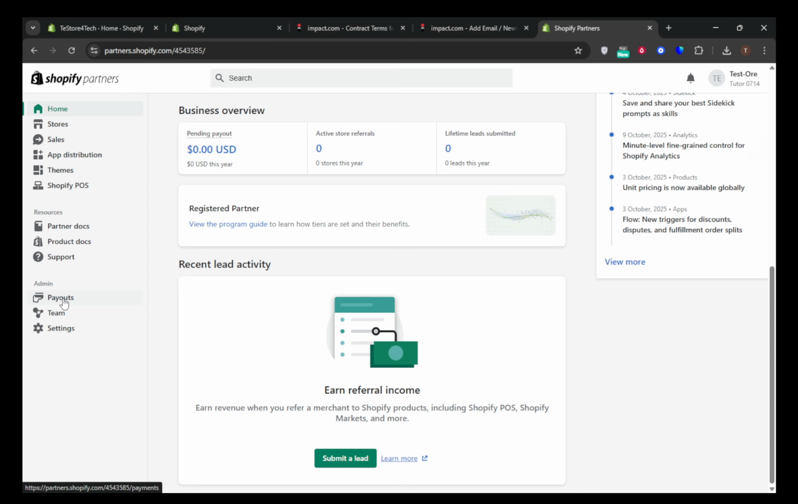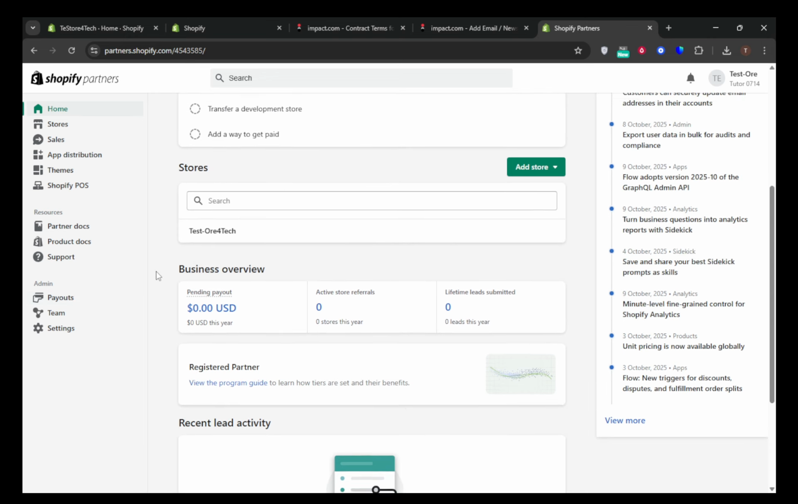And there you have it, the complete process for signing up for the Shopify affiliate program. By following these steps, you'll be well on your way to starting your affiliate marketing journey with Shopify.